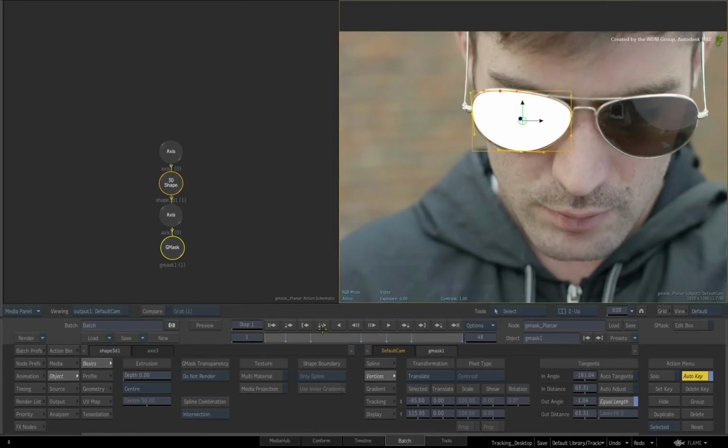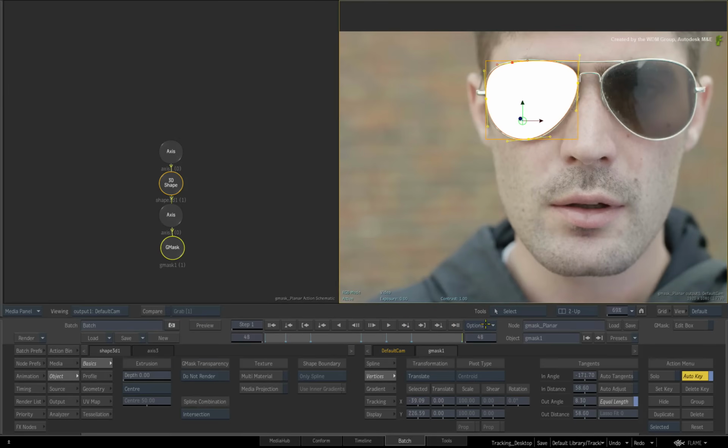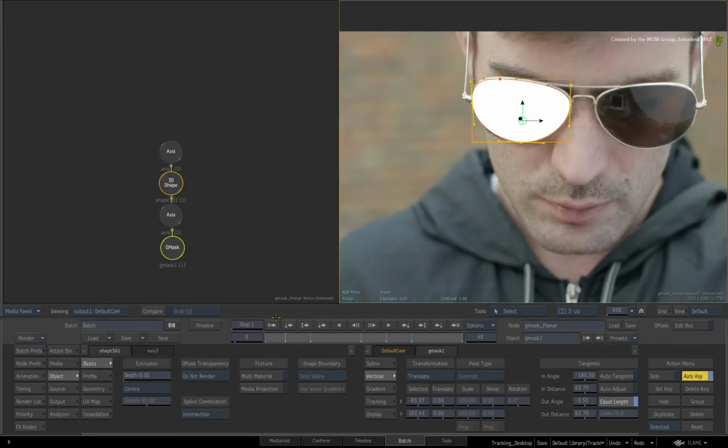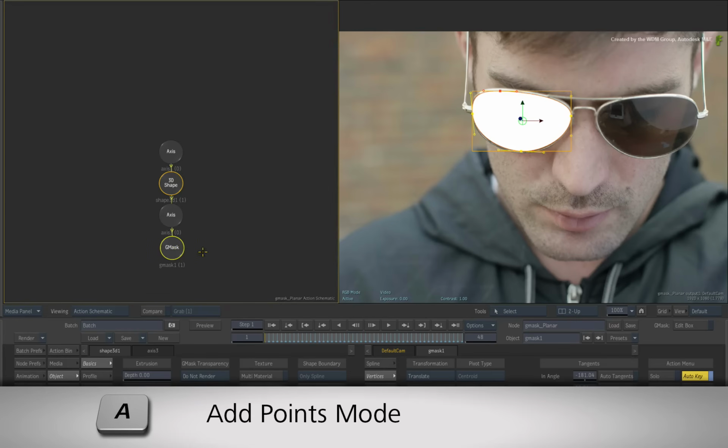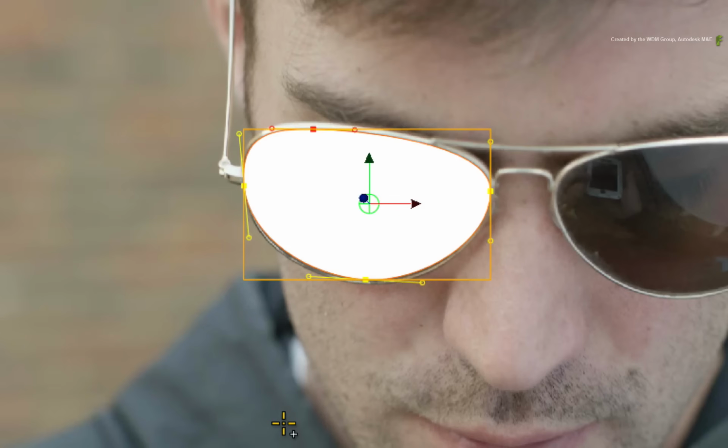Scrubbing the time bar, this is the 3D shape we have created from the Gmask. Let's blend it in with the lens. Double-click on the Gmask node. Press A to switch to add points. Hold Shift and add a softness gradient to the Gmask.